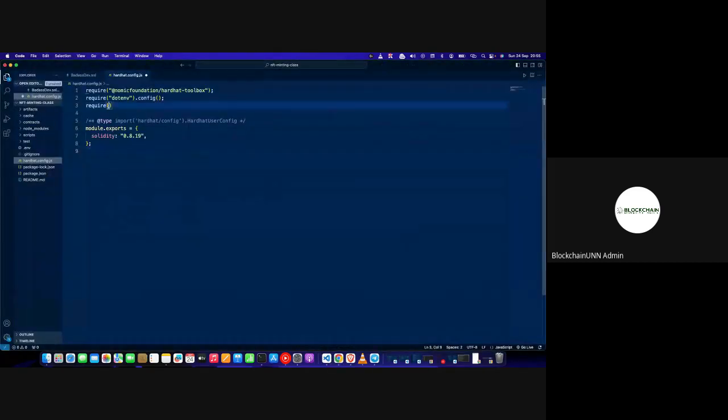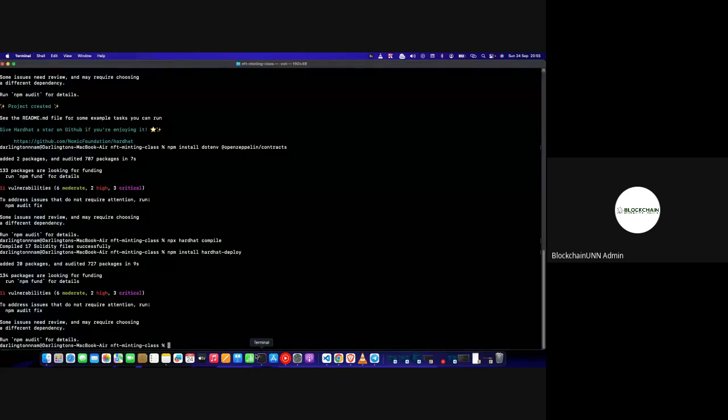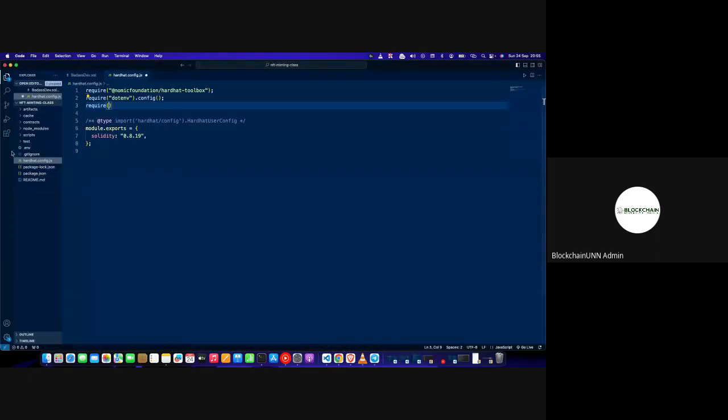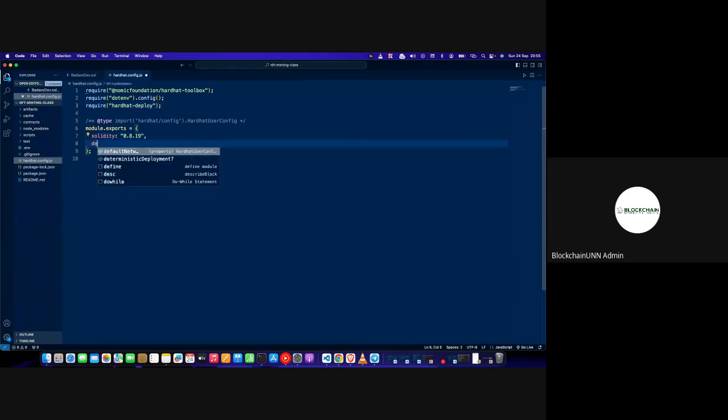So we are going to require it. Have we installed it? Let's see if it has installed. Did I install it? Yeah, it has installed. So we're going to require that to add hardhat-deploy. Now within here, we are going to start with specifying our default network, in case we want to deploy or test on Hardhat localhost. So we'll just specify this to be hardhat.